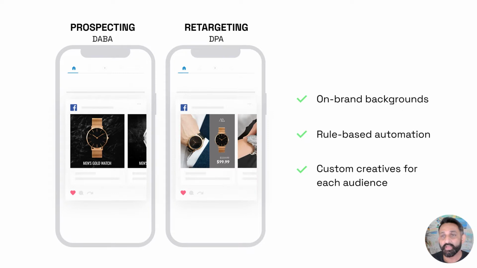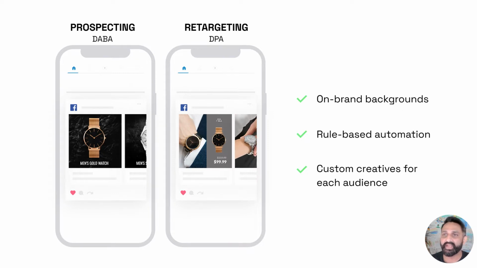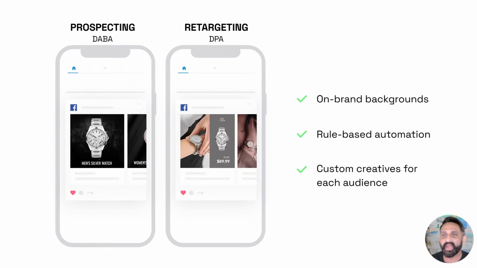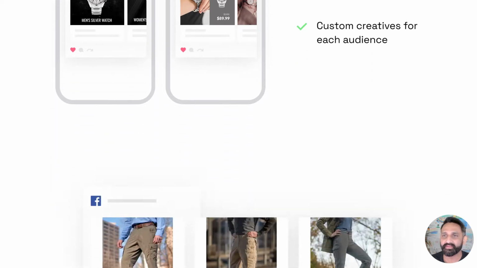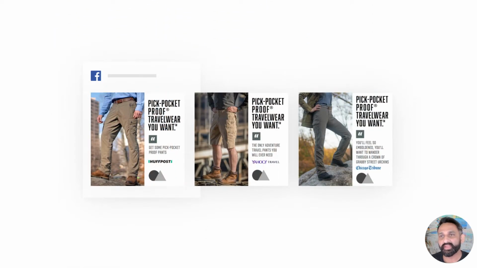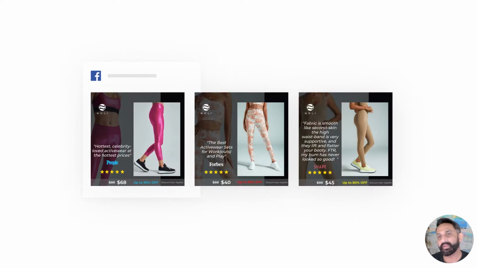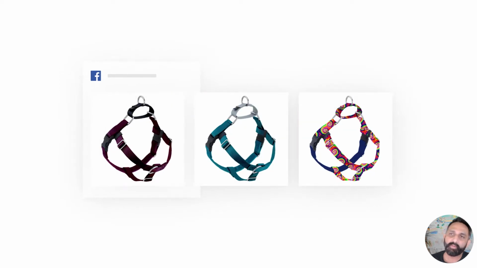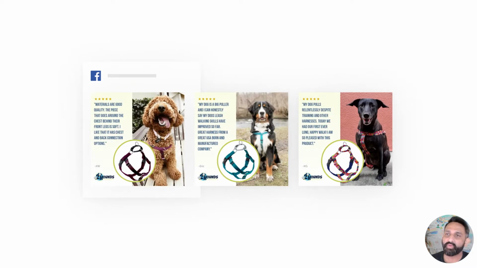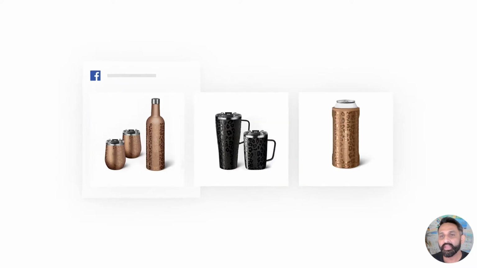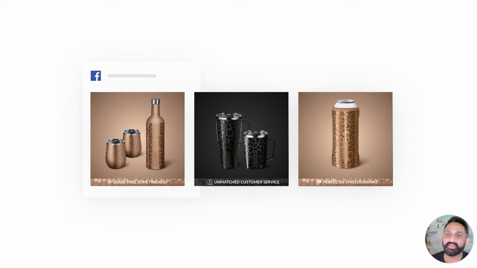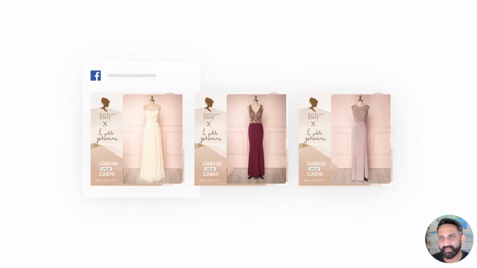With Socioh, you can transform your plain feed into a thumb-stopping ad that stands out in your buyer's newsfeed. Marketers use Socioh to showcase social proof or lifestyle images in their top of the funnel DABA campaigns. And at the bottom of the funnel, they use us to highlight trust, reviews, or their brand promises or discounts, whatever makes sense for their brand.